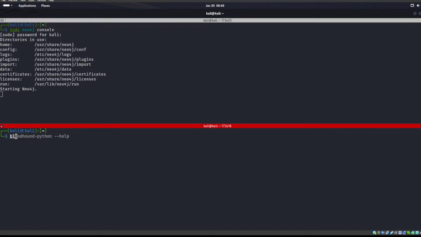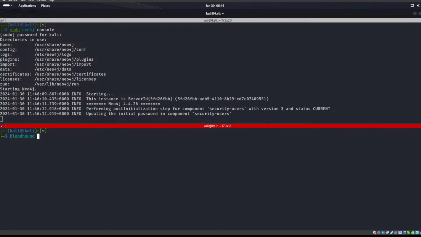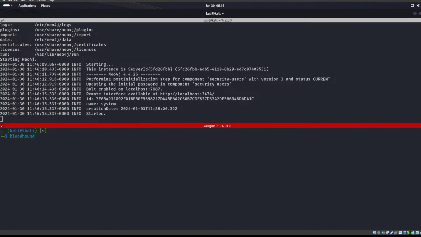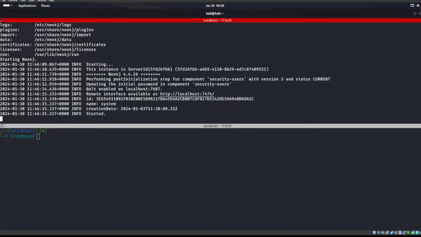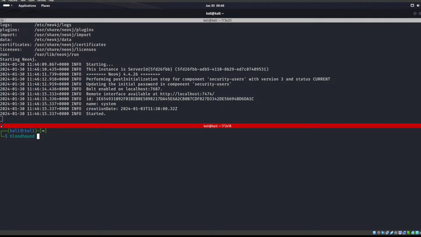And we'll go ahead and type in Bloodhound. If you haven't set up neo4j console yet, you'll get a little site. I believe it's 7474. You have to go here and change the password, things like that. Once you're done with that, you'll go ahead and type in Bloodhound.